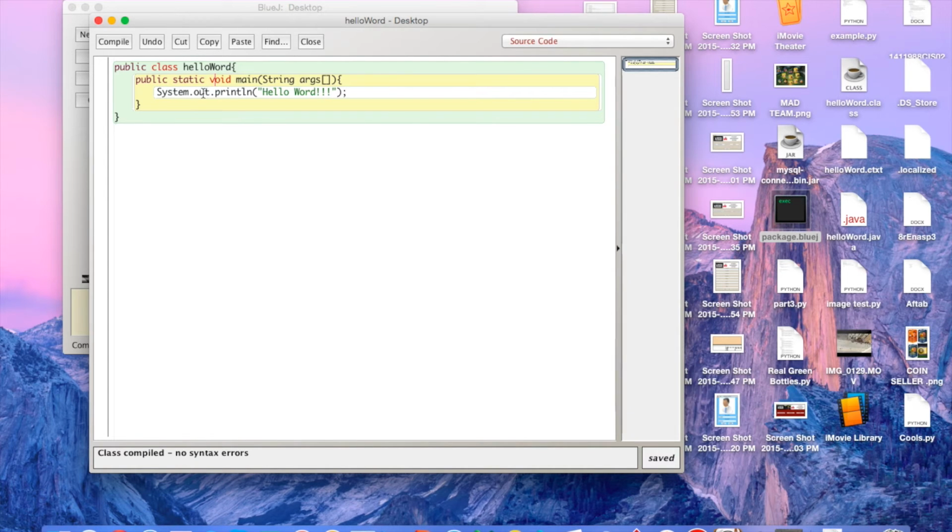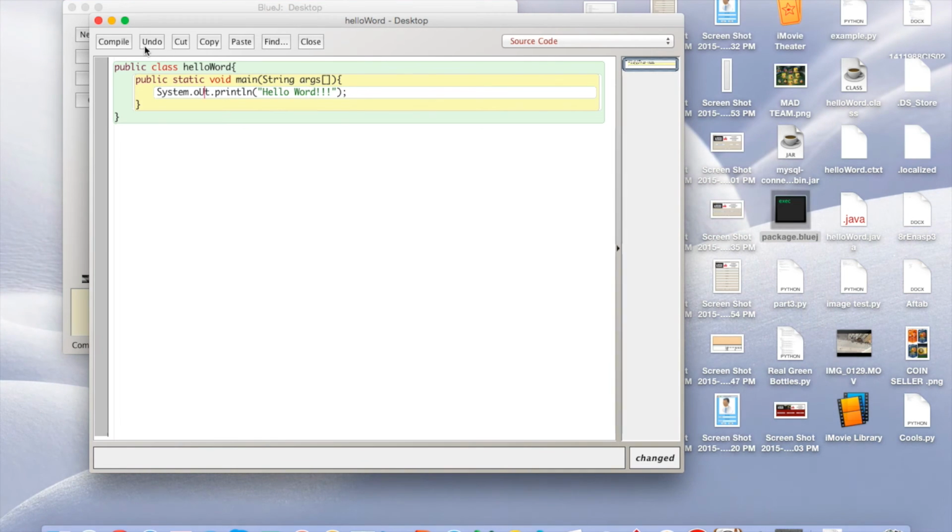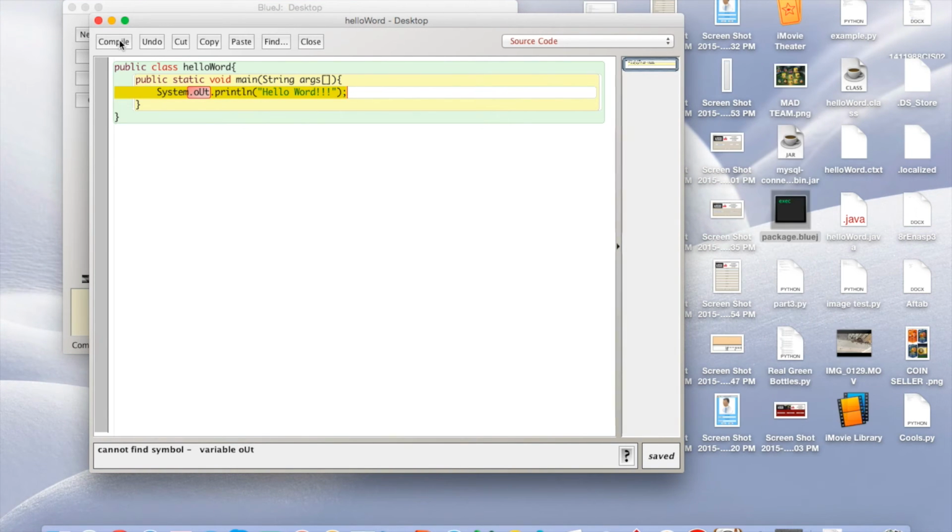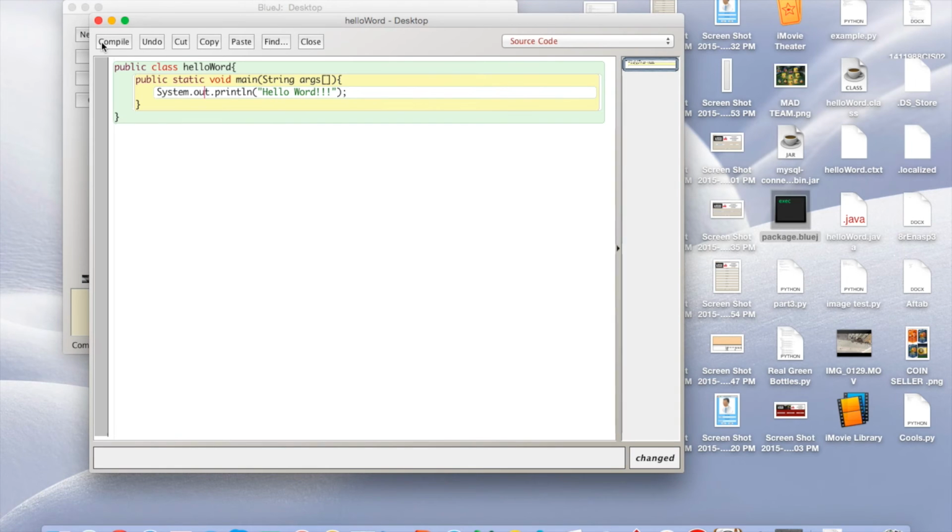So if, for example, you mistakenly write the U as a capital and you try to compile it, as you can see, it shows an error, and it says at the bottom cannot find symbol variable out, because it's not defined in Java. So you should be careful with writing the exact wording. So if I compile it, it says it's compiled.